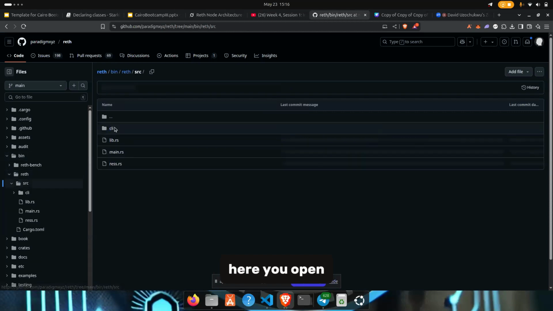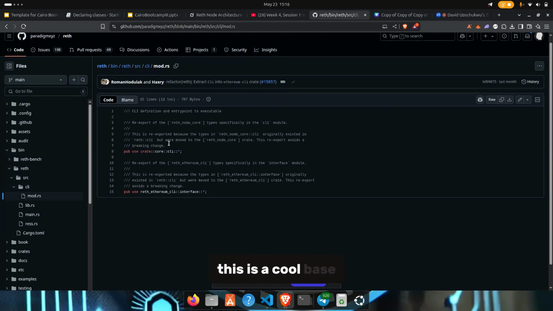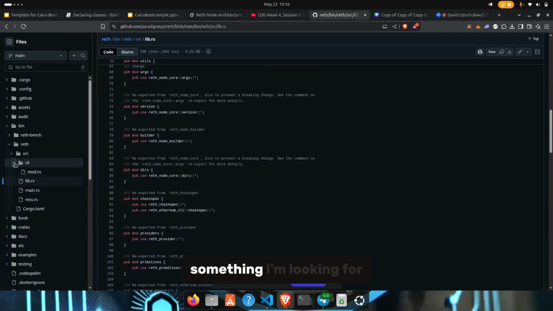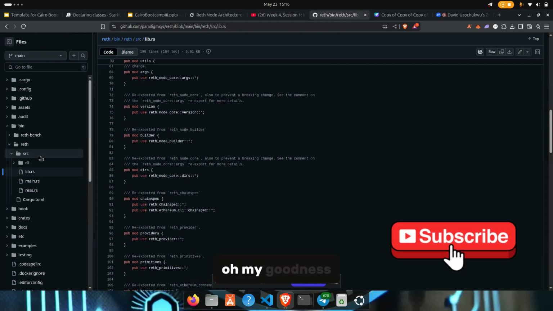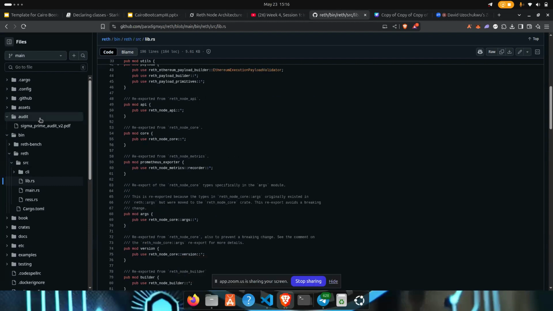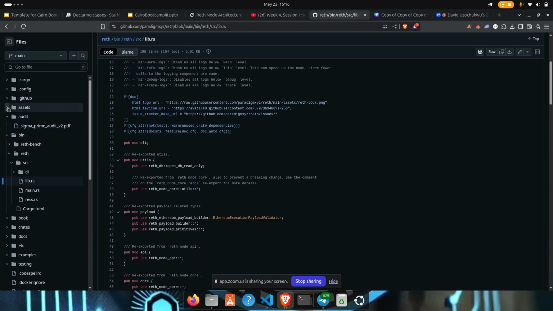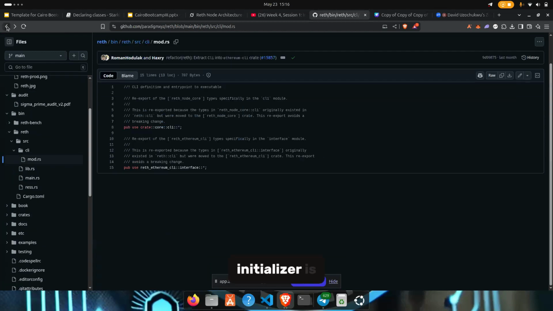You open. Yeah, so this is the code base for the node initializer, the thing I'm looking for. Looking at this code, someone will just say, oh my goodness, what's this? You just get overwhelmed. This is not the full code. You notice that I cut it short, but the code base is very, very huge. So what I did here is it will take you directly to where the node initializer is.